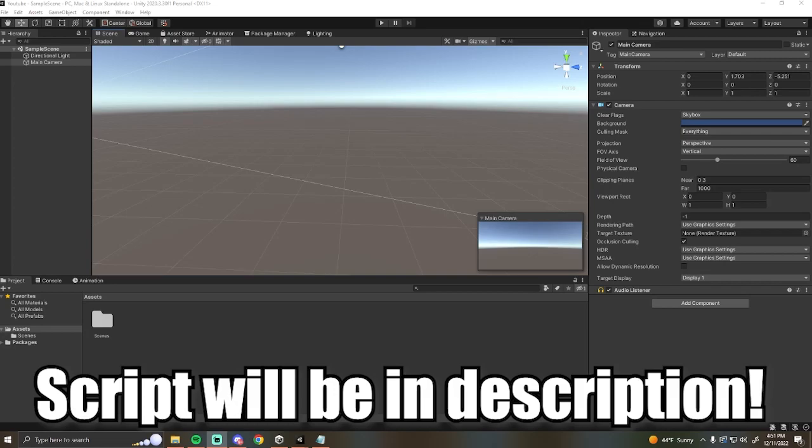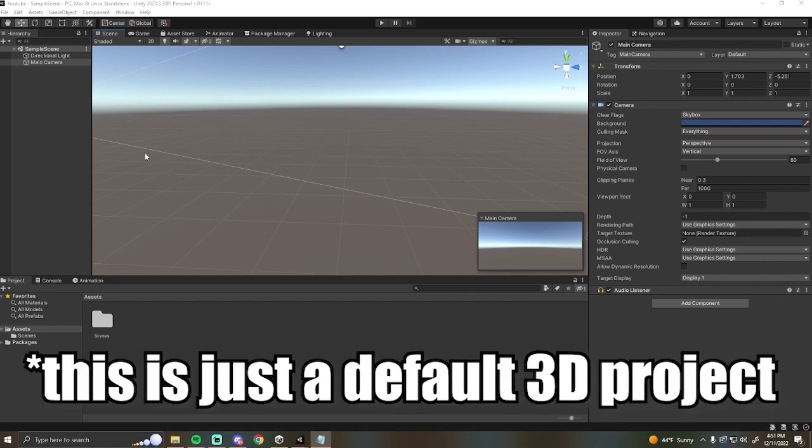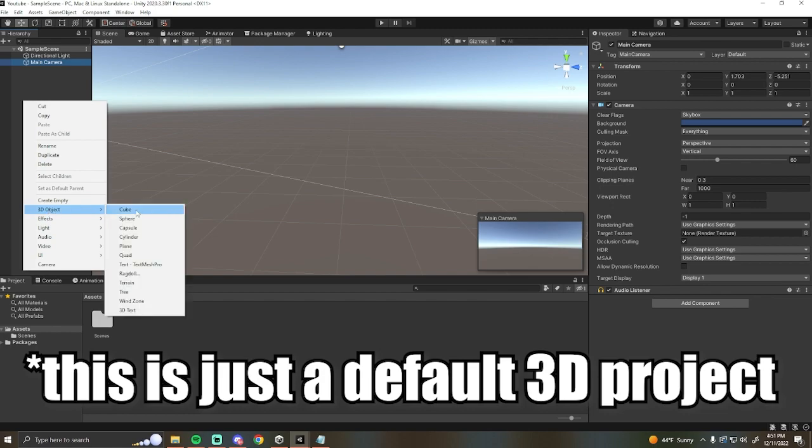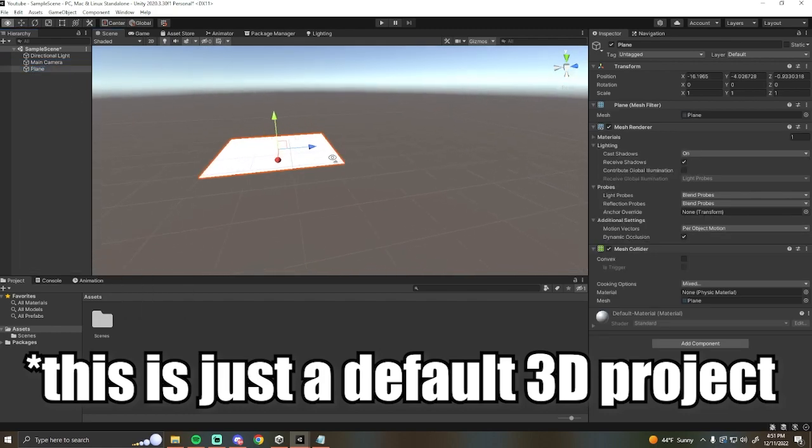Alright, so in this video, we're just going to go over how to make a simple first-person controller in Unity. It's not going to be anything too crazy. It's just going to be really simple, really easy. So first thing we're going to do, we're just going to create a plane.